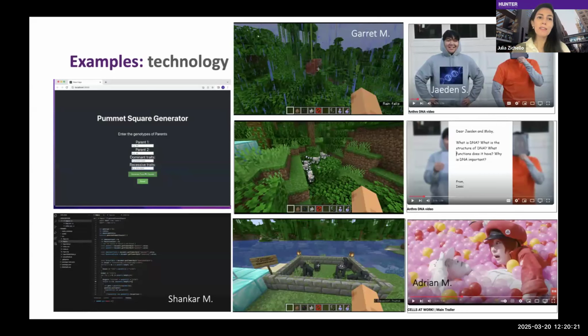They were grouped in a way that reflected their sociality, and so the orangutan is alone at the top because they're more solitary, etc. And so that was interesting. Jaden did a video working with someone else, kind of as if someone was sending in questions like, what is DNA? What's the structure of DNA?